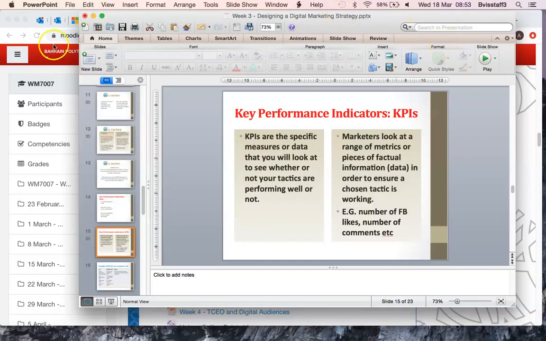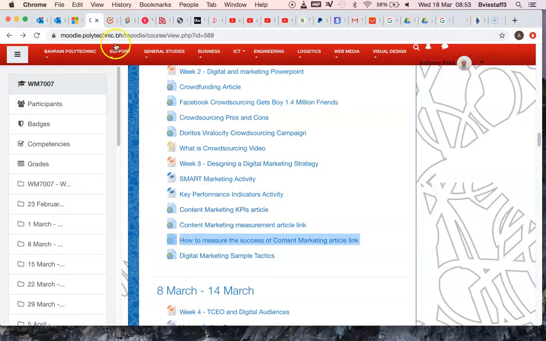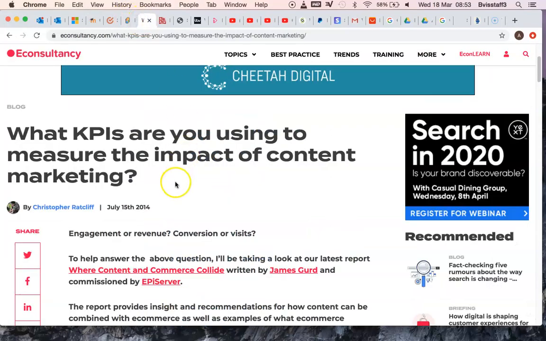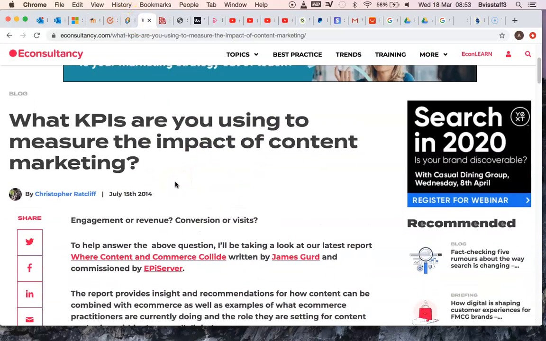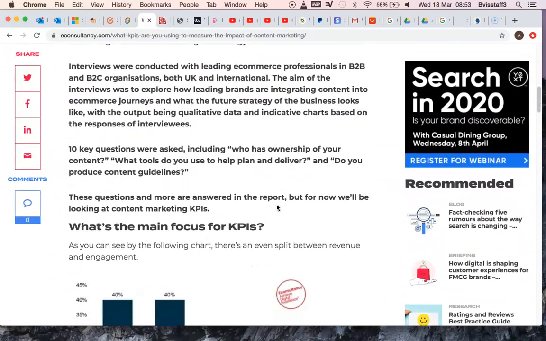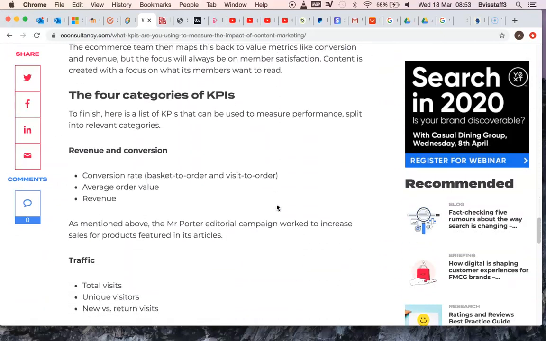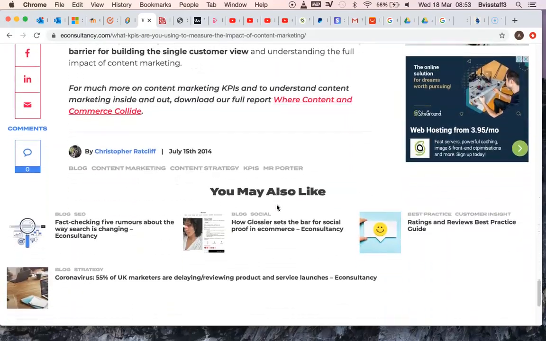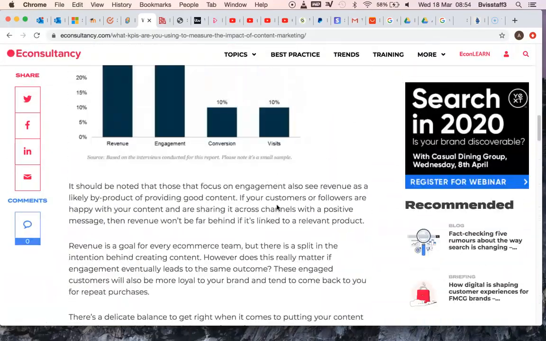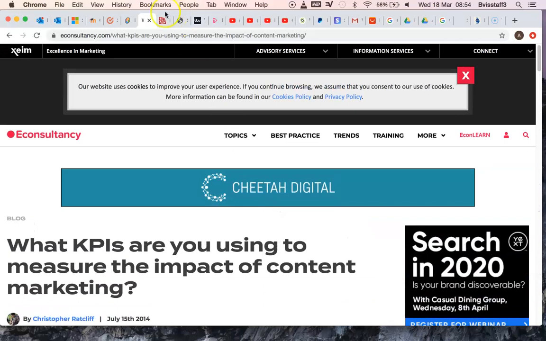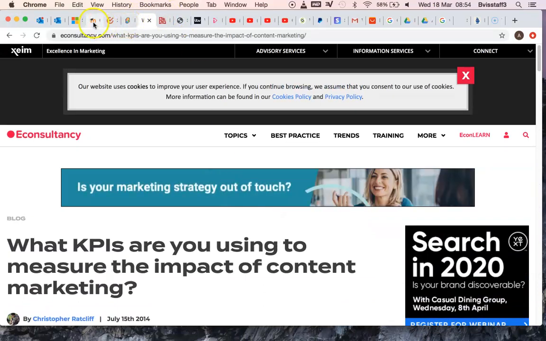Okay, so I think there is one other link that I would like you all to have a look at. We have, I think it's how to measure the success of content marketing. Yes, and it'll take you to this here, which is what KPIs are using to measure the impact of content marketing. And again, it's just a good article on KPIs and this notion of ongoing measurement and optimization. So you can have a read of that article as well, please. That would be great.